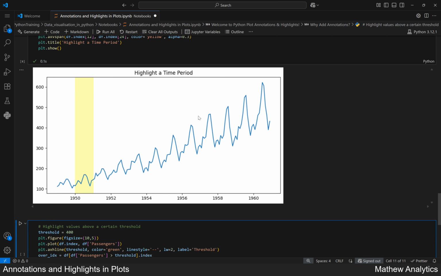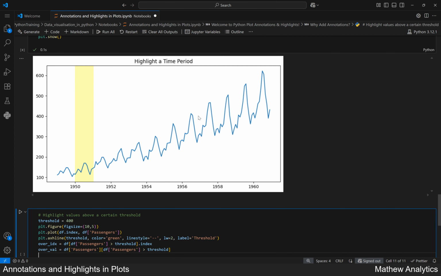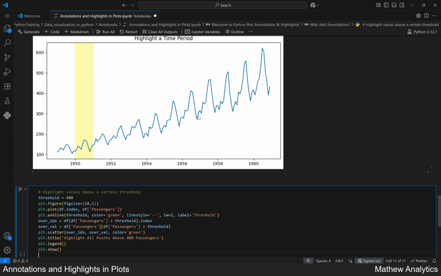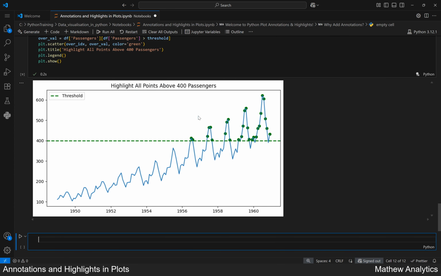We draw green dots for every value that is above the line. A title describes the special points we are marking. Legend shows what the threshold means. Show makes the chart appear. Running the cell now. Threshold lines help to spot checks or milestones in data.